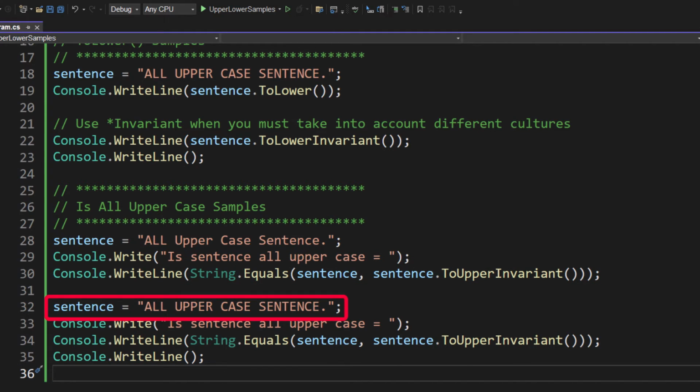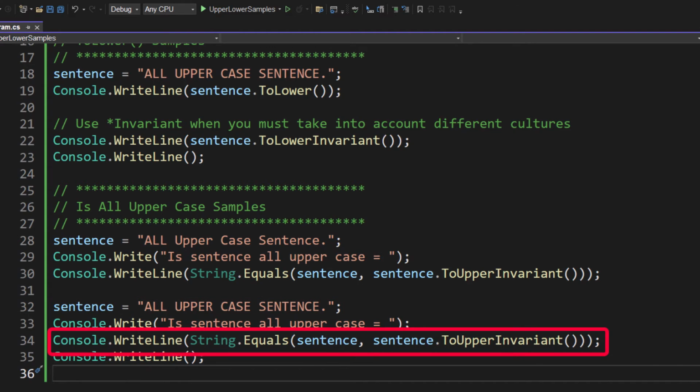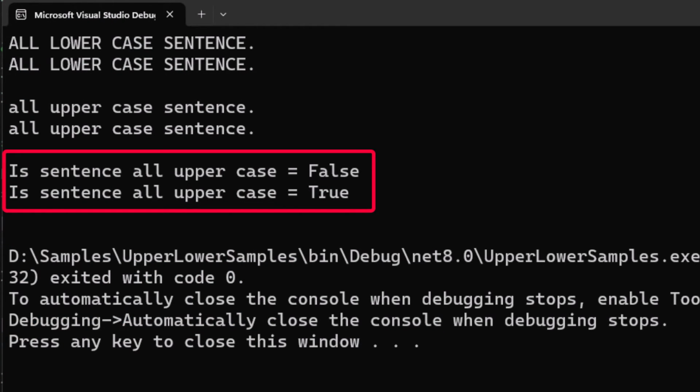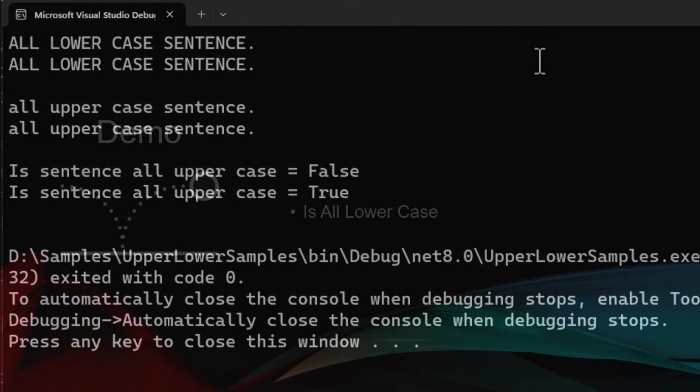Then when I set sentence equal to all uppercase sentence where they are all uppercase, and I do that same expression, string.equals on sentence, comma, sentence.ToUpperInvariant, it should come out to be true. So when we run this, we can see the one sentence that had the mixed letters comes out to be false, and the one that has all sentence uppercase comes out to be true.